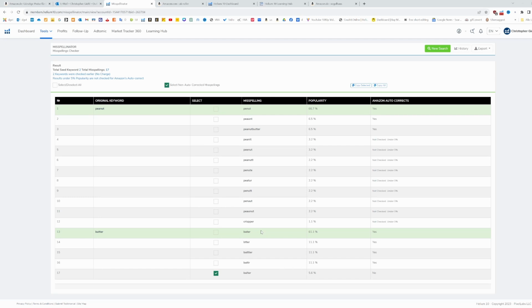So now it's loaded, and you can see the common misspellings, and you can see butter with one T is misspelled in like 61% of the cases. So you'll want to put that into your backend or your PPC. That's why Misspellinator is important.